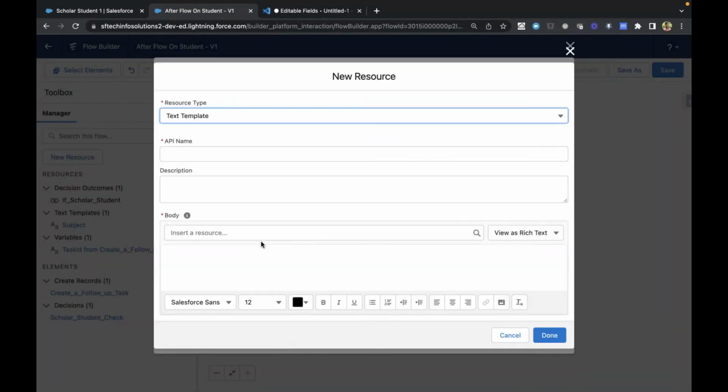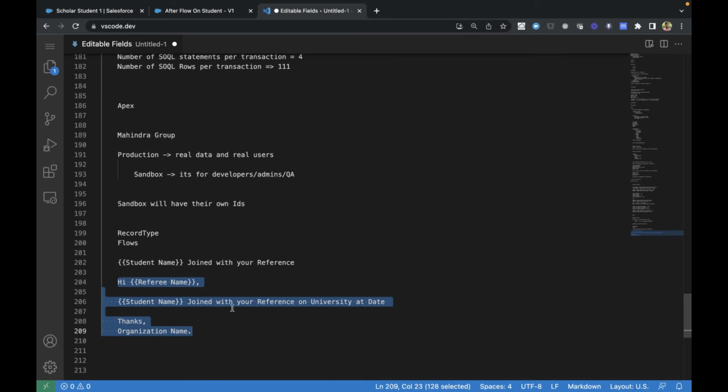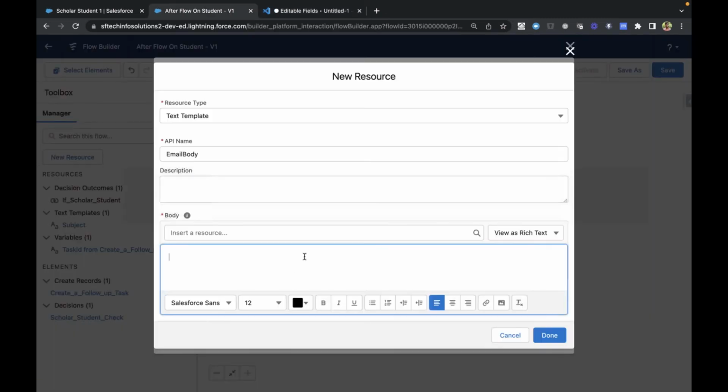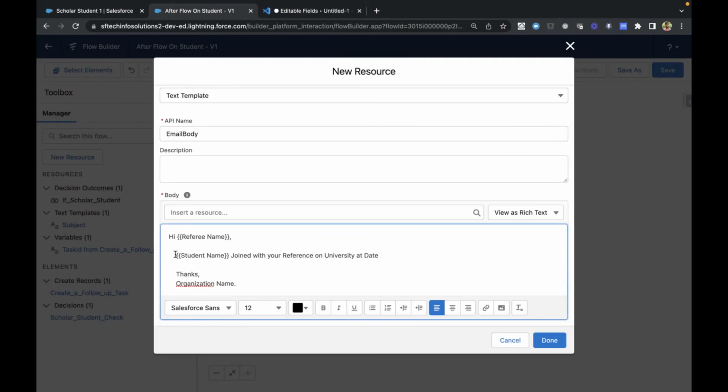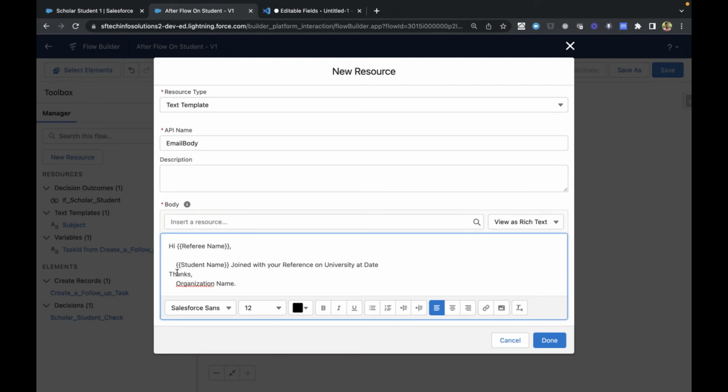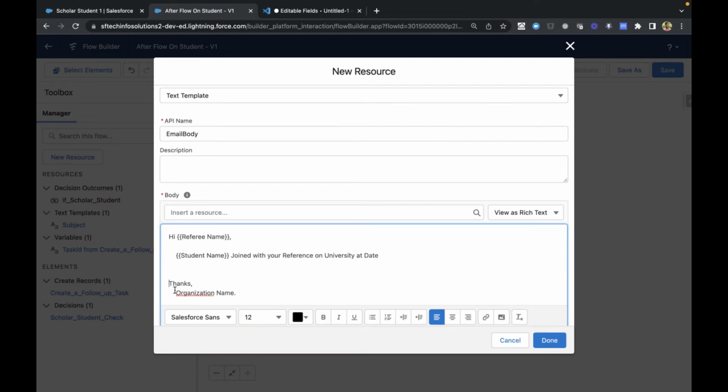Then the body. Same as I have a body with all the stuff, so I have to create again with a text template. So go to the text template, API name, email body. Let me copy paste this out. Body can support rich text.